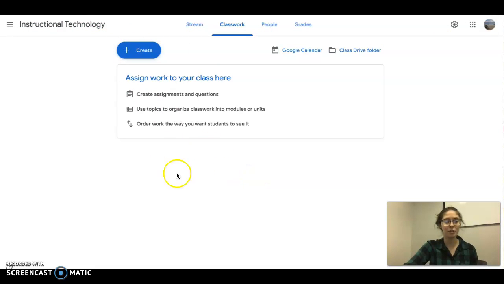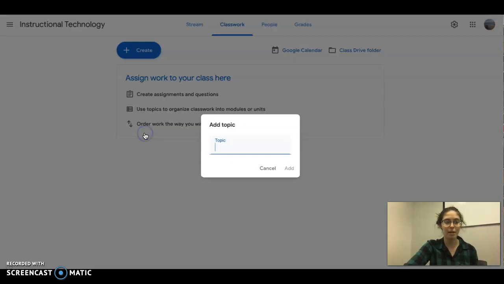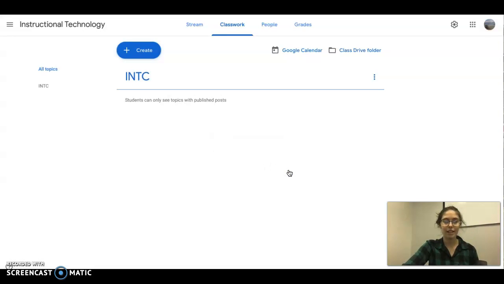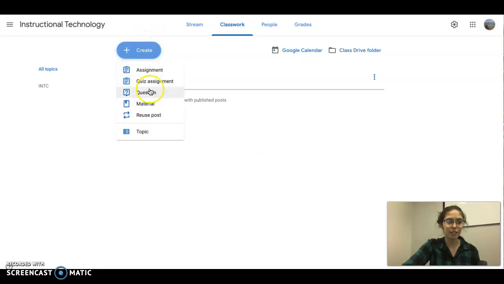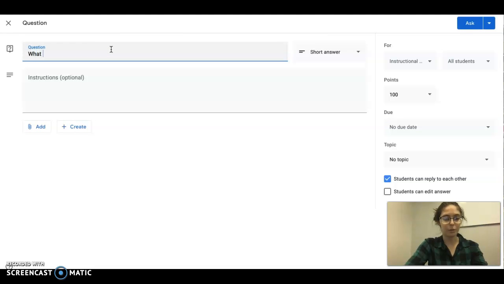Hey guys, I'm Anna from Tech Squad. The first thing we're going to do next is create a topic. So you want to click on Create. You can go down to Topic, and for ours we'll just do INTC. You type it in and then hit Add. Then if you were to add a question into that topic for your class, you would go to Create, click on Question. Then you would type in your question here at the top. So we can do, what is your favorite color?